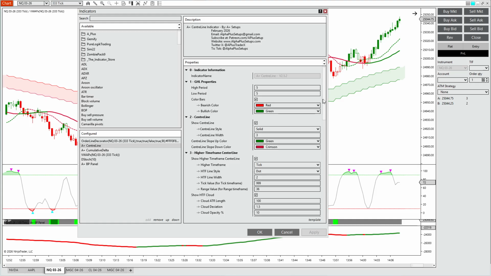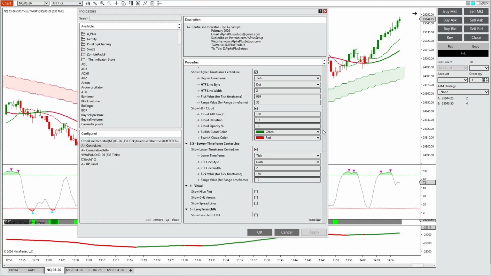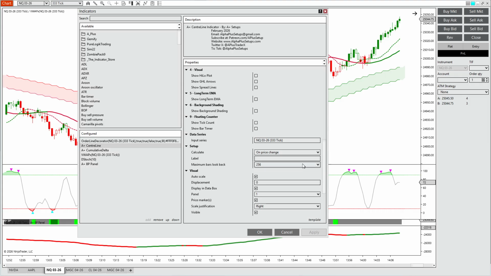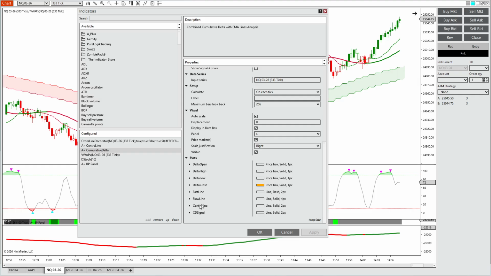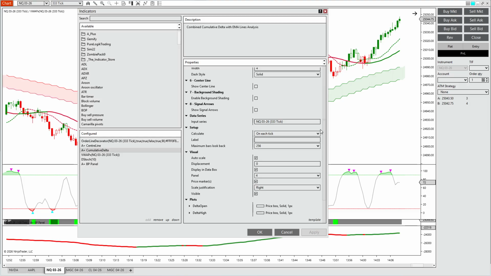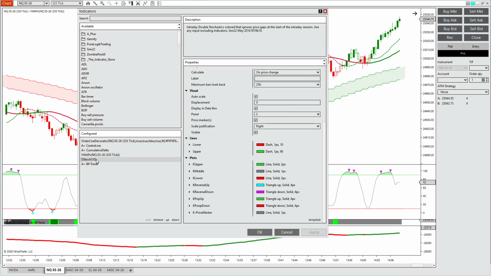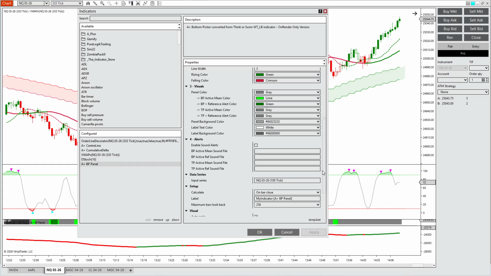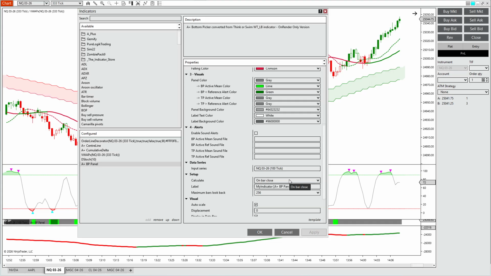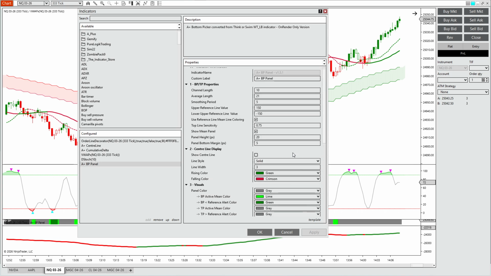CentreLine: price change. Cumulative delta on each tick. Stochastics on price change. Bottom picker panel on bar close. That's how they're set up. That's how it works well for me like that. I don't think I ever changed those settings on any of those. I don't mess with them at all.